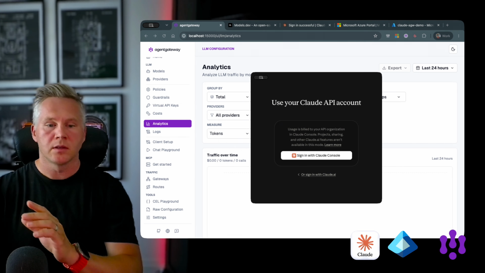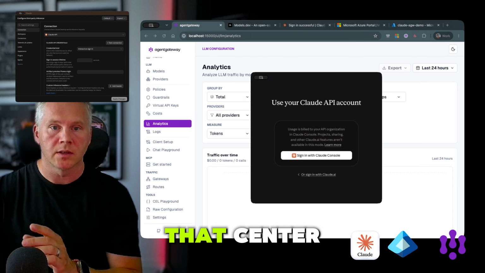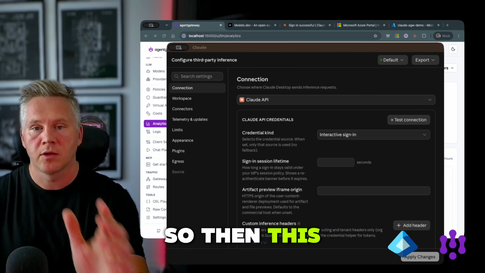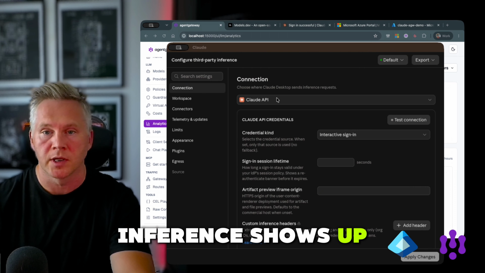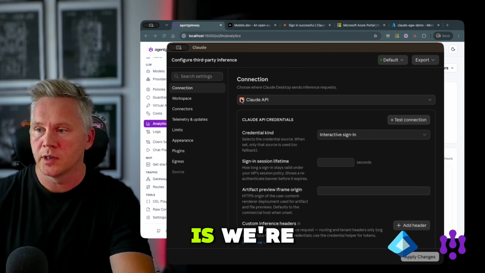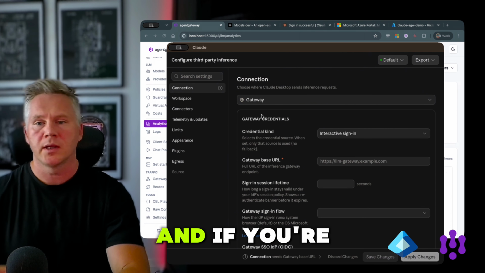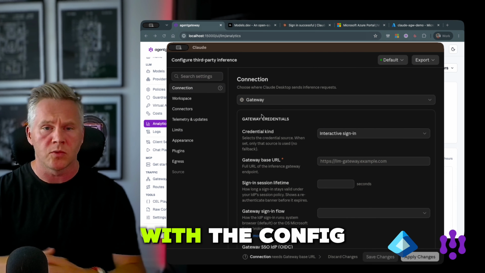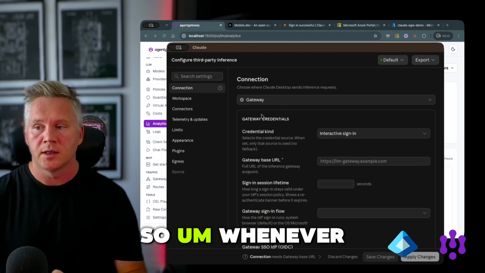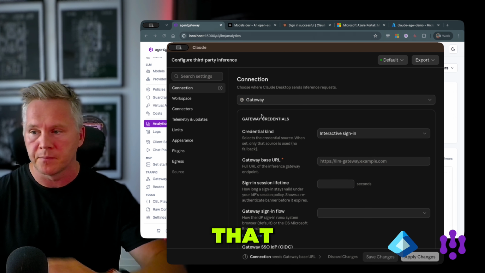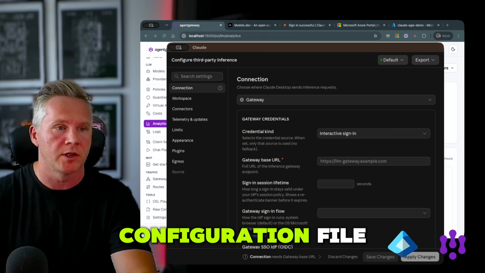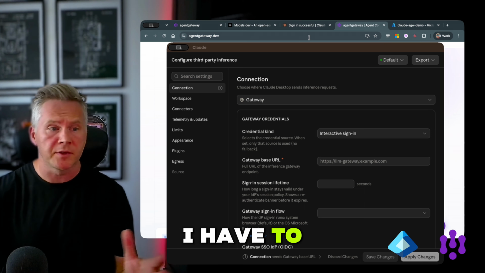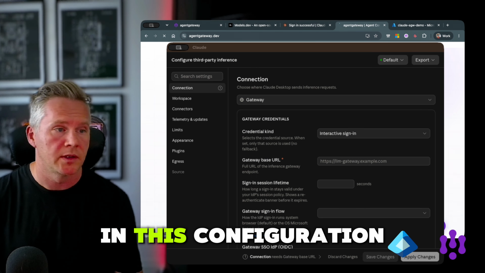Let's make that centered and put that in here so we see it nicely. So then this configure third-party inference shows up. First thing we need to do is click on gateway. And if you're deploying this in production or in your environment and you have an MDM, you're going to push this out with the config file. However you're deploying that, it will be pushed out in your configuration file. So normal users won't actually have to do anything in this configuration.